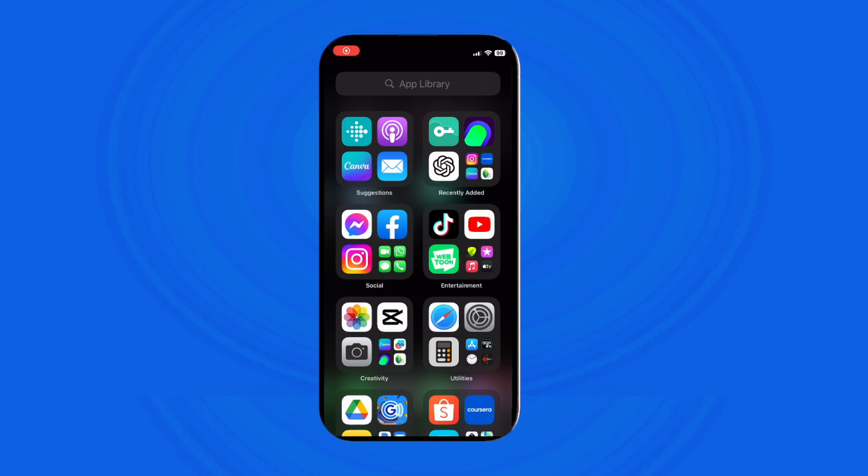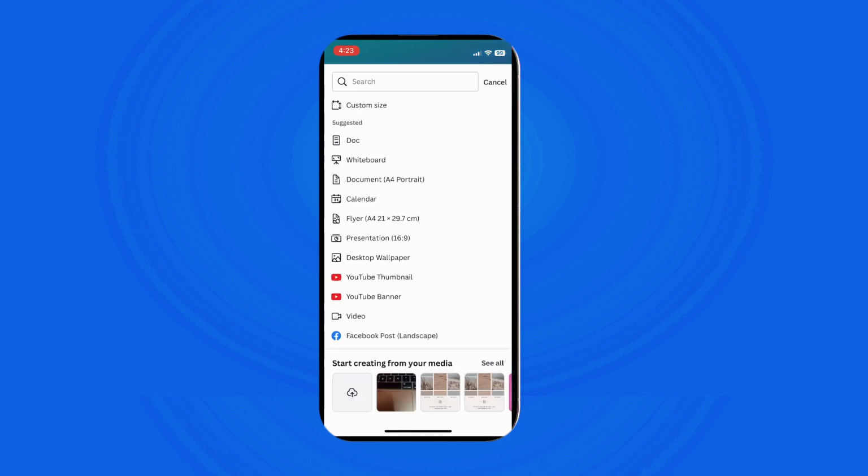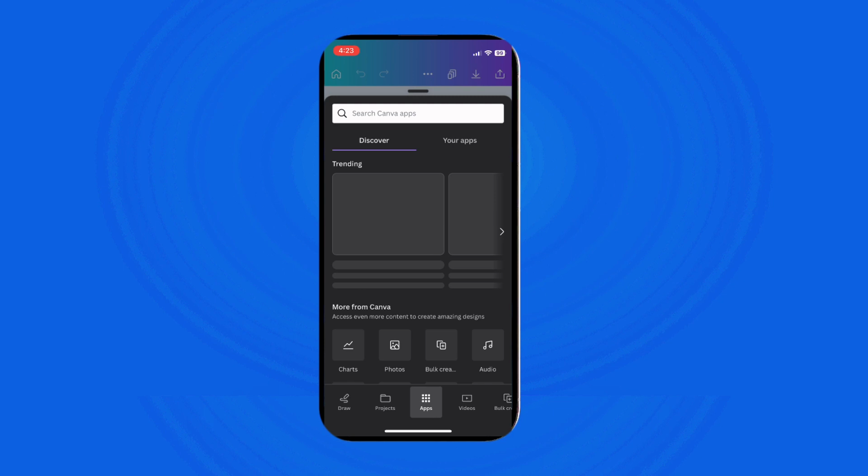To begin, open your Canva application and tap on the plus icon located below to create a new canvas. Choose the size that best suits your project needs. Now, click on the plus icon located on the left corner and select Apps. This is where the magic happens.